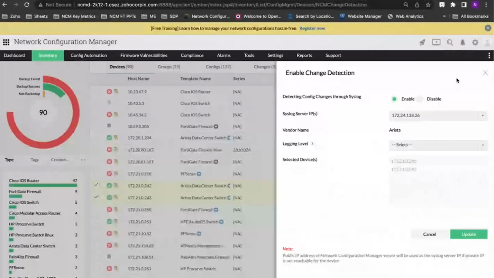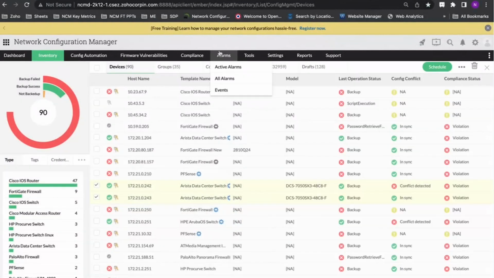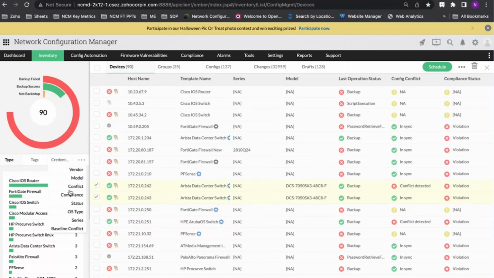And from next time onwards, network configuration manager will keep a keen eye on these two devices if there are any changes made or not. This will be crucial if you have any core devices in your network infrastructure. You can enable this particular option so that if you're not physically present, network configuration manager will take care of the backup process. This is about the enable change detection option.